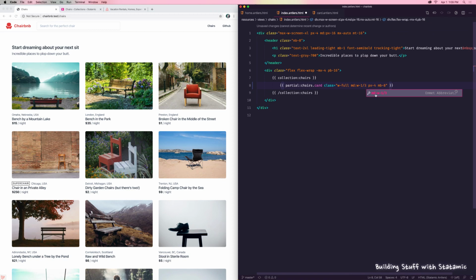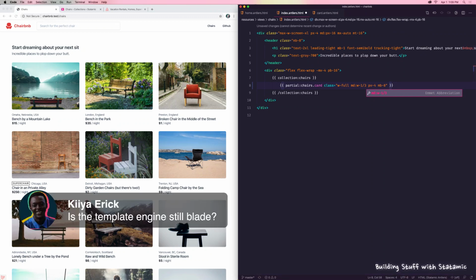Is the template engine still Blade, says Kyle. The template engine, so if you're coming from Laravel used to using the Blade engine, you can still use Blade. We have our own engine. Statamic's been around for 8 years, so it's only been Statamic for Laravel for the last 5. Blade was pretty early, didn't do a lot of stuff we wanted it to in Laravel 5.1, so for Statamic version 2, we didn't use Blade.